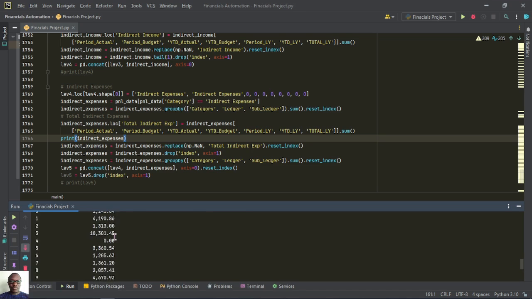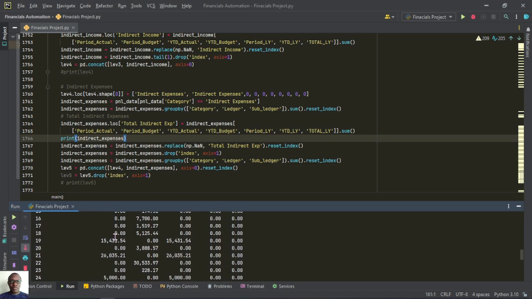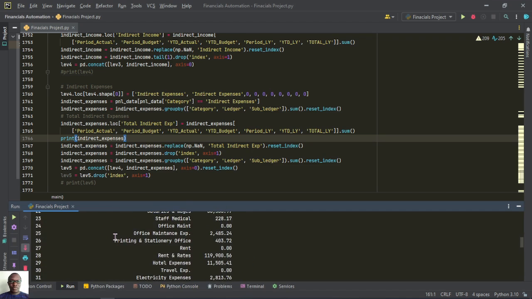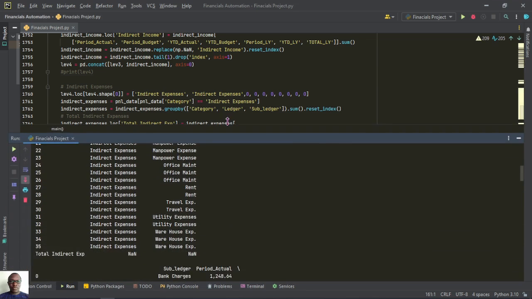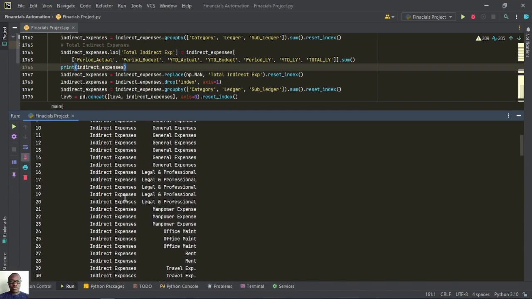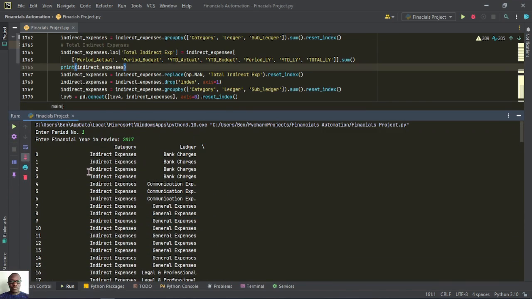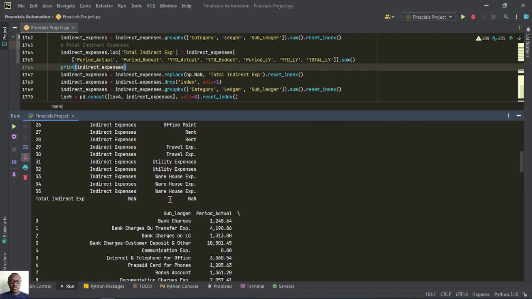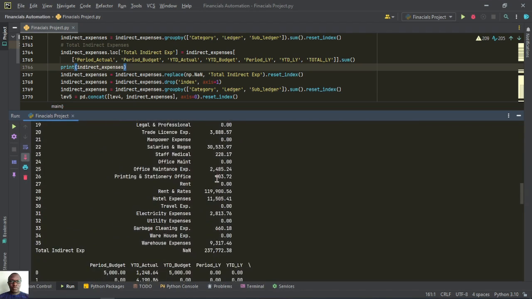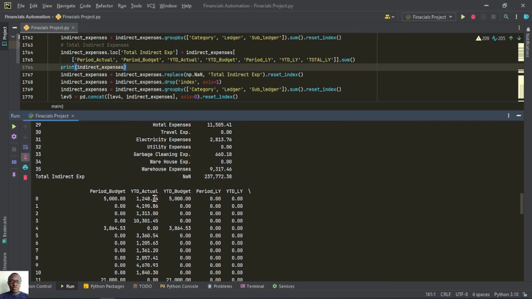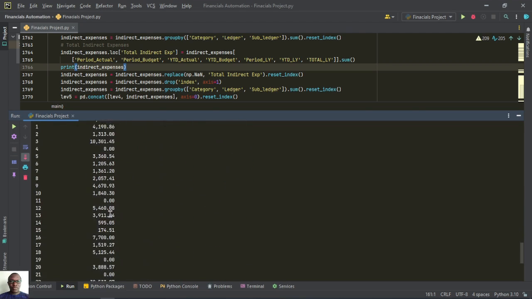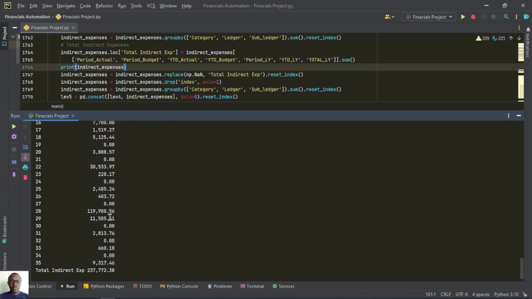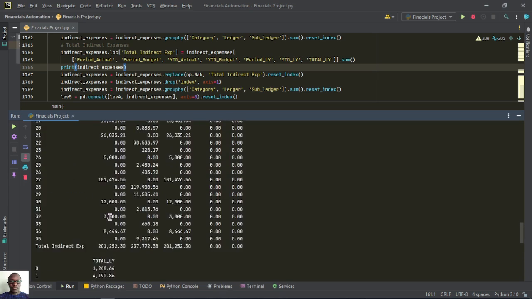So you can see down here now we have a category, we have ledger, and then we also have the sub ledger, and we also have the period actual. We have the period budget, YTD actual, YTD budget, period last year, YTD last year, and the total last year. So this is what we have as our indirect expense.